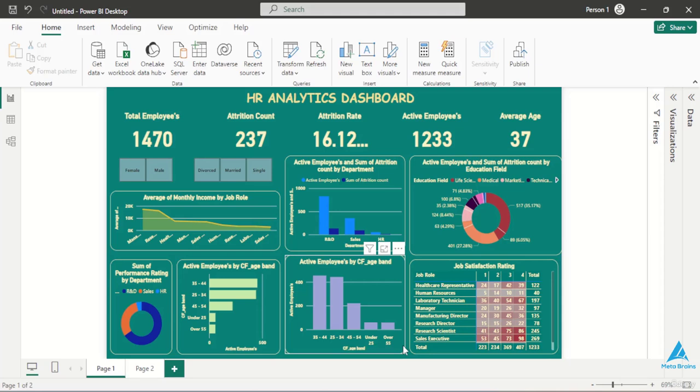We can select the data based on gender. We can select the data based on marital status. It also shows the comparison between active employees and attrition count by department. It also shows active employees by education field. It shows a table of job satisfaction rating, and the comparison of active employees by age band based on their gender. One more thing, it shows active employees by education and their gender.